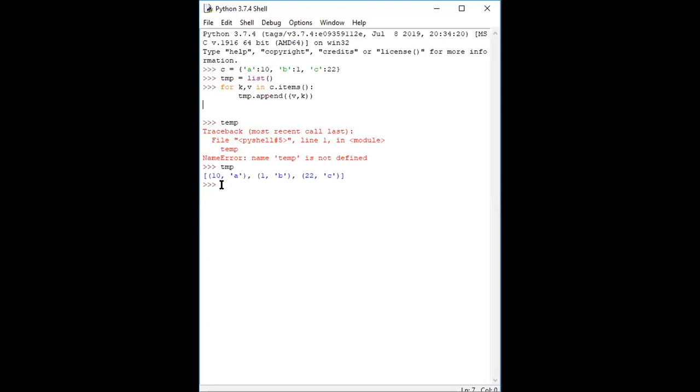Now we can print temp dot sort, with reverse equal to True, right? So we are just going to print the value in the reverse order. So what I'll do is print temp. Now just look at this. 22 has got printed, then 10 and 1. So the descending order sorting has been done: 22, 10, followed by 1.